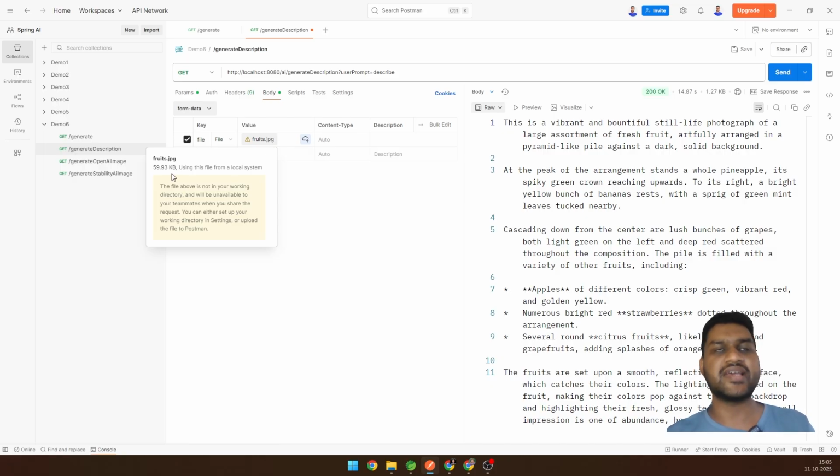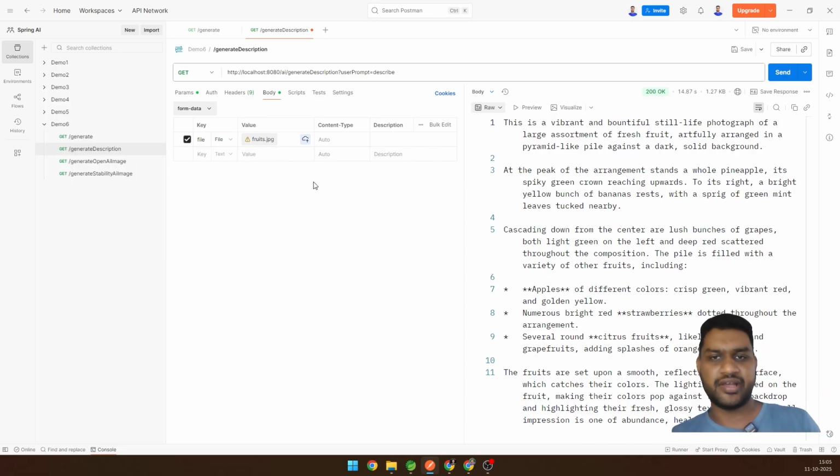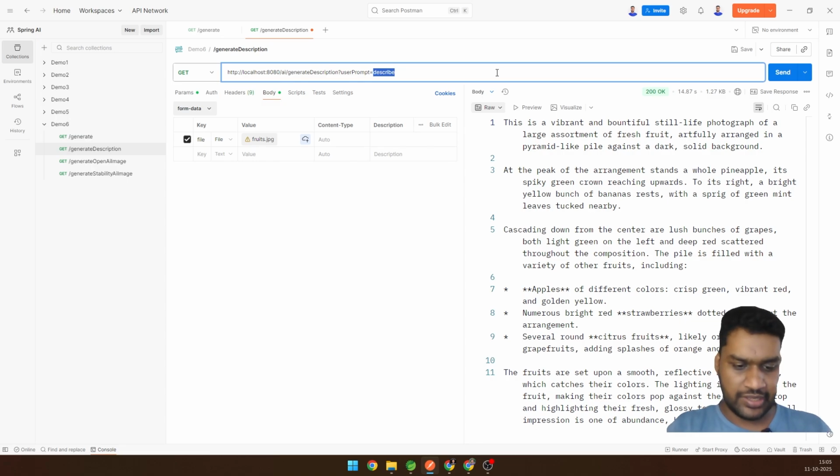So here my image size was in KBs only. If you are going to provide a big image, then in that case you need to change some properties which are not related with the AI, but those properties are related with uploading the files. Okay, that you can even check in my Spring REST video. So yeah, here it is going to look something like this. Now let's ask some different question.